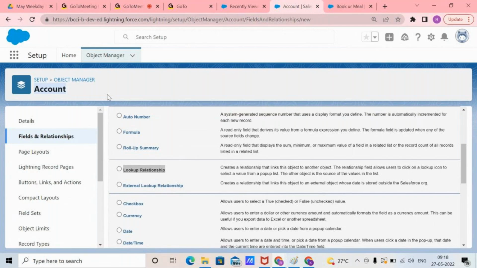Sir, I have one doubt. Yes. Sir, here we are showing two objects. We can use as a lookup and master relationship. But can we do this relationship between more than two or three objects? Of course, we can go for n number of objects. Process यही रहेगा. N number of objects, not 2, 3, 4, 5. N number of objects.